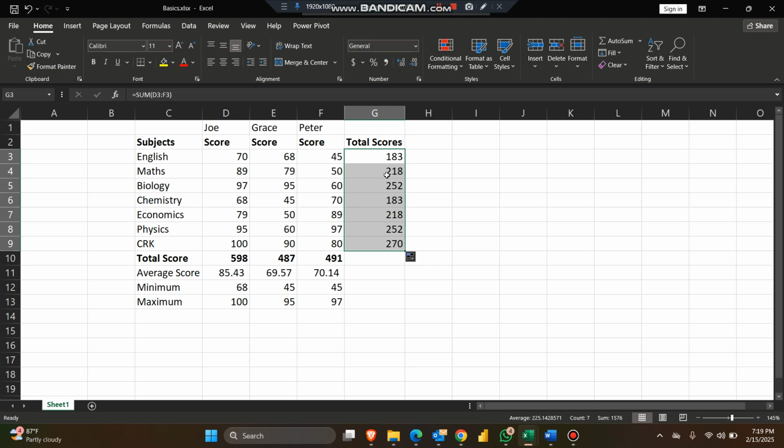So I just did a sum. So if I want to see the total mark that students got in English or in maths or wherever, that's what I just got here. I also showed you how to do cell referencing. Again, let's see how to calculate average.